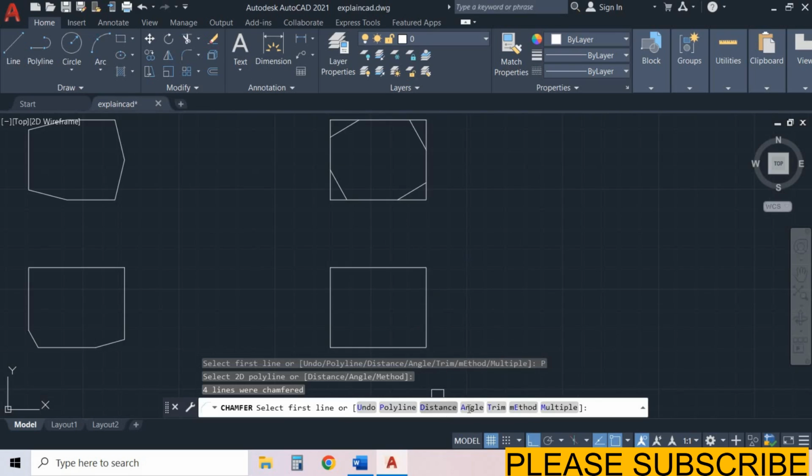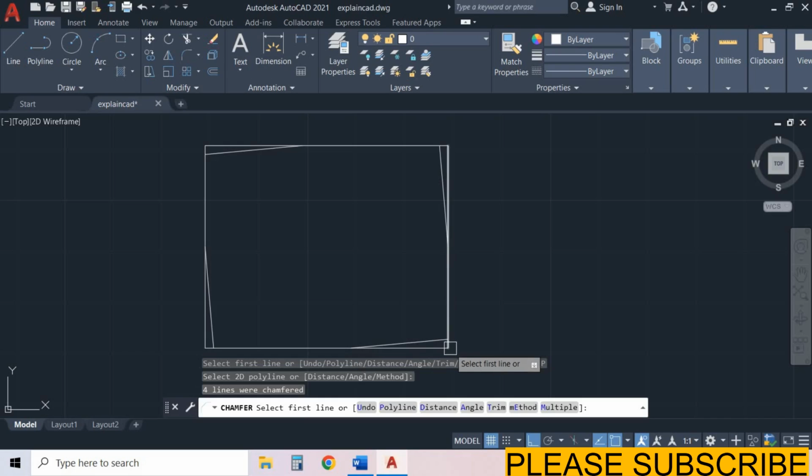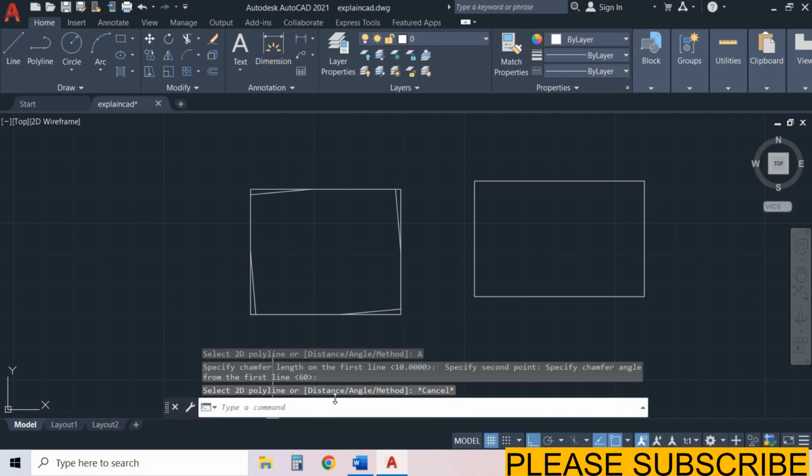Similarly here. Now we apply angle. This time I select first distance 20 mm, press enter, specify angle. I type 5 degree, press enter. Now select polyline. I select this polyline and apply it here. From here to here this is 20 and this is 5 degree angle. Similarly here. Again I select the chamfer command.